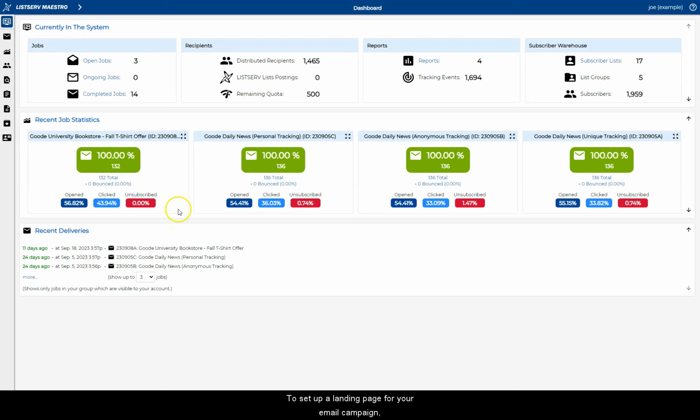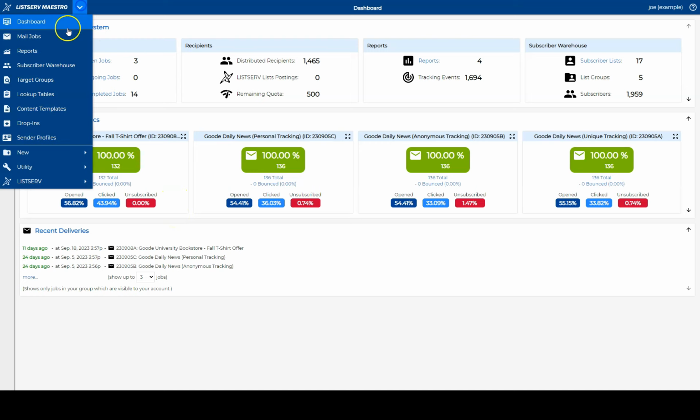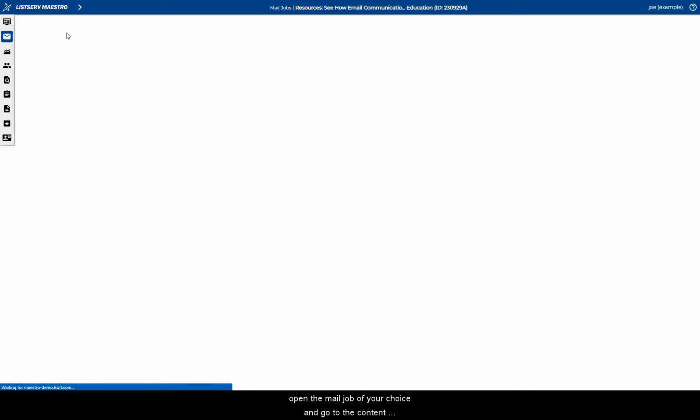To set up a landing page for your email campaign, open the mail job of your choice and go to the Content Definition step. On the left side of the screen, you'll find 3 tabs. The first 2 allow you to enter the HTML and plain text content of your email message. The third one allows you to create 1 or more landing pages associated with the email campaign.